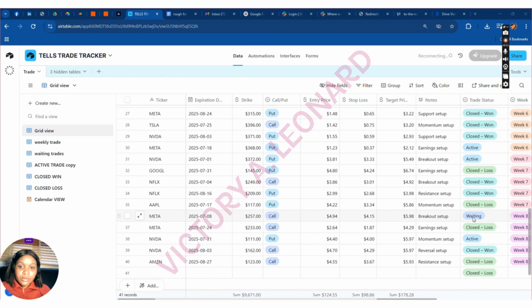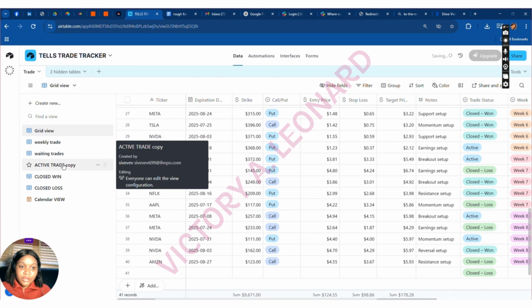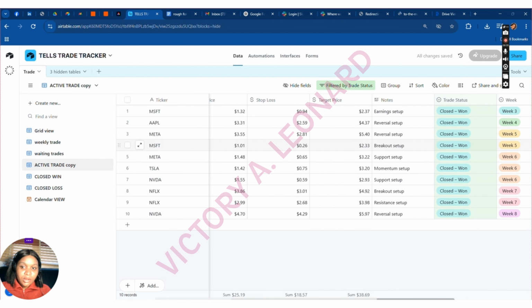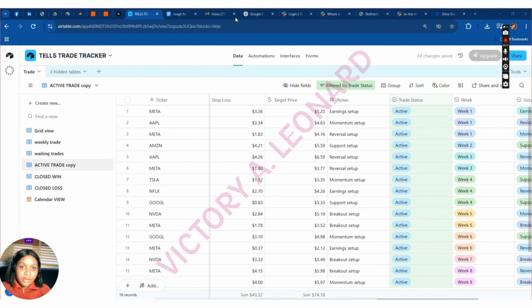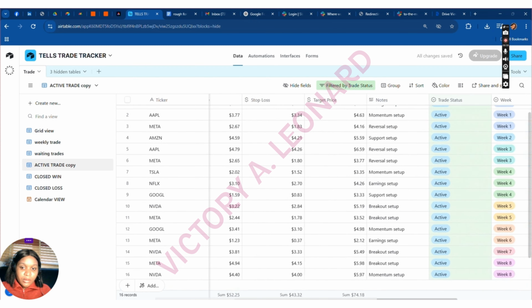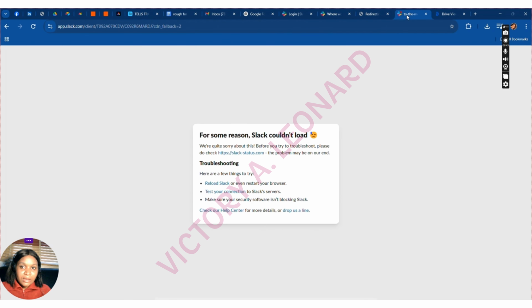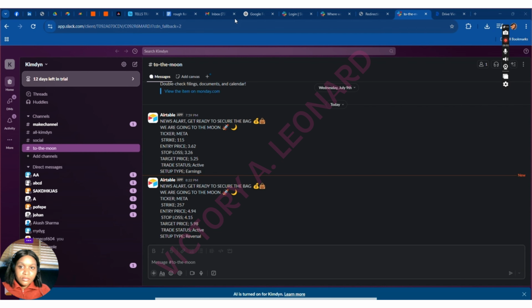So let us go to the original. Let us move the trade from waiting now to active. You can see that this trade populates in the active trades. Okay, let me edit this. Okay, this closed one, let me edit it to active. Yeah, you can see it populates in the active view. Now let's go to Slack and see. Okay, let me reload it. You can see this is how it is.